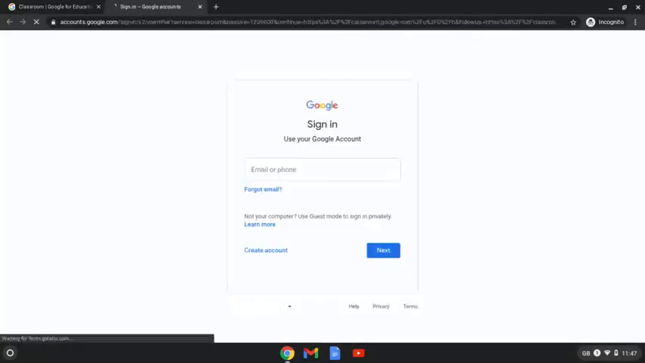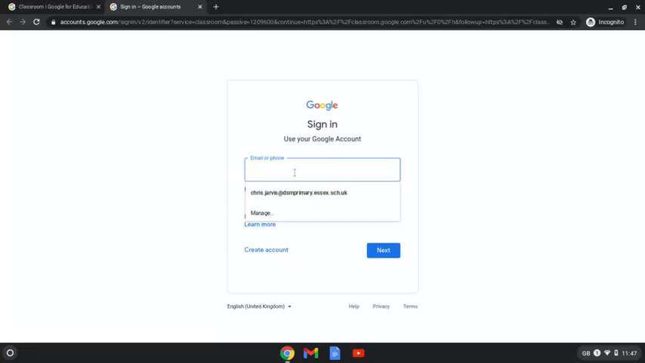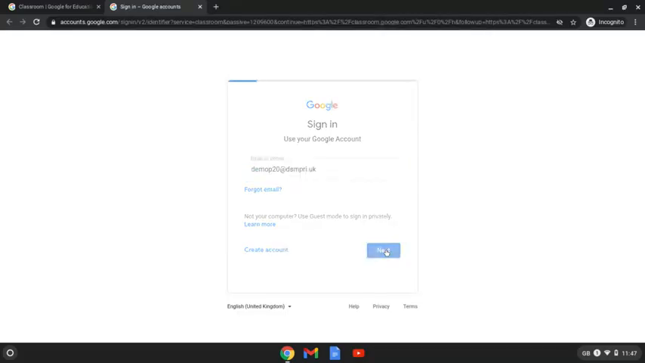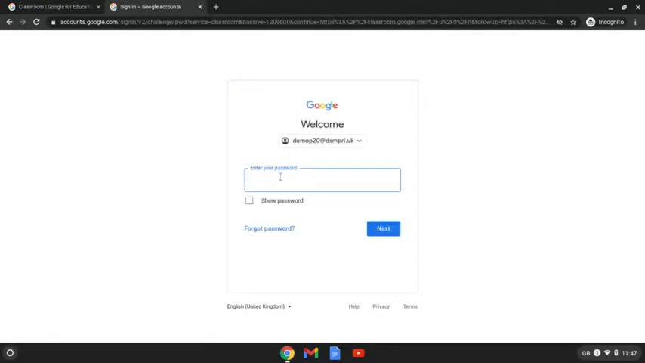and here we go. It's going to ask me to log in with my credentials. So I'm going to use a demo account, as I said, demo pupil 20 at dsmpri.uk. Now the ending of this is going to be exactly the same as your child's, so you might want to take note of that, at dsmpri.uk. Click next, and I'm going to put in my password.